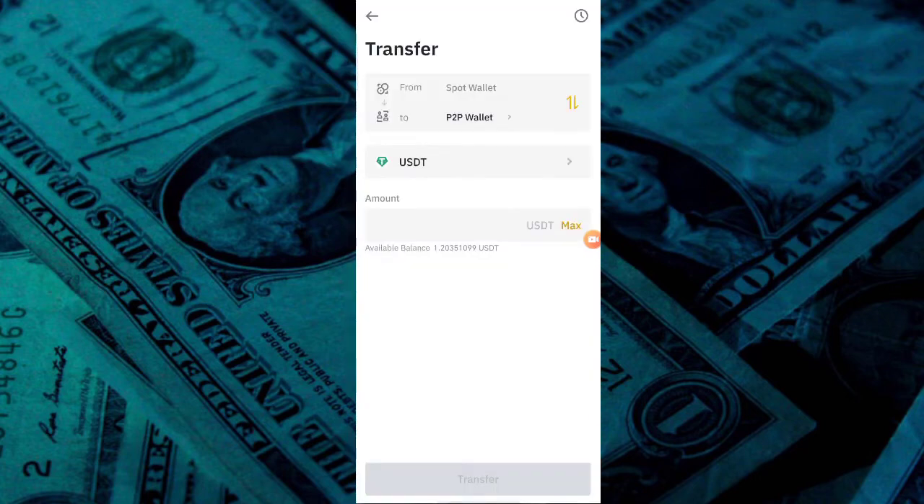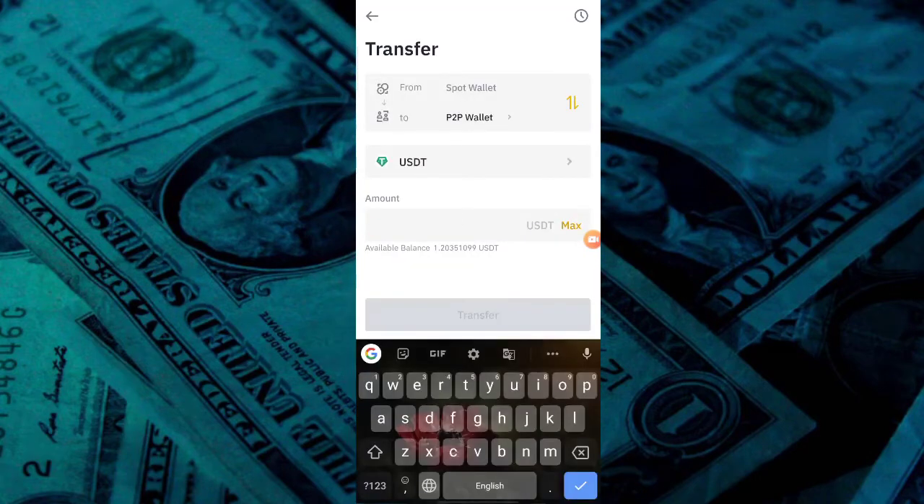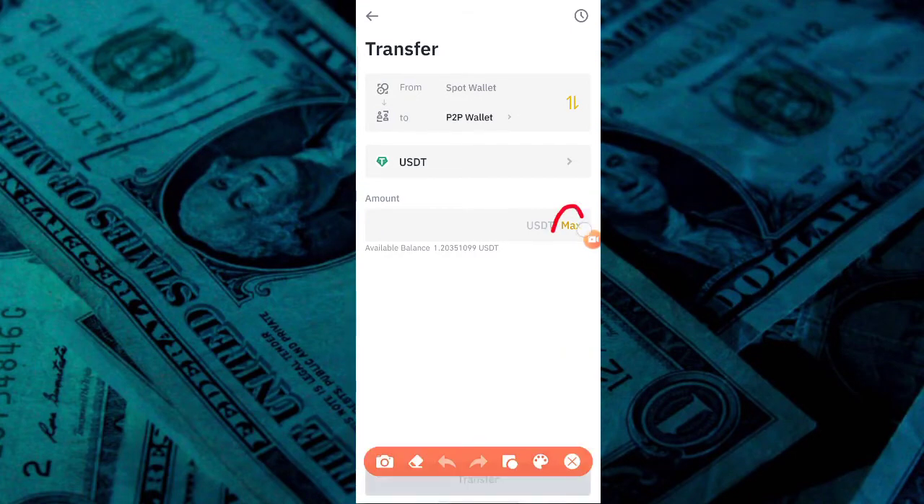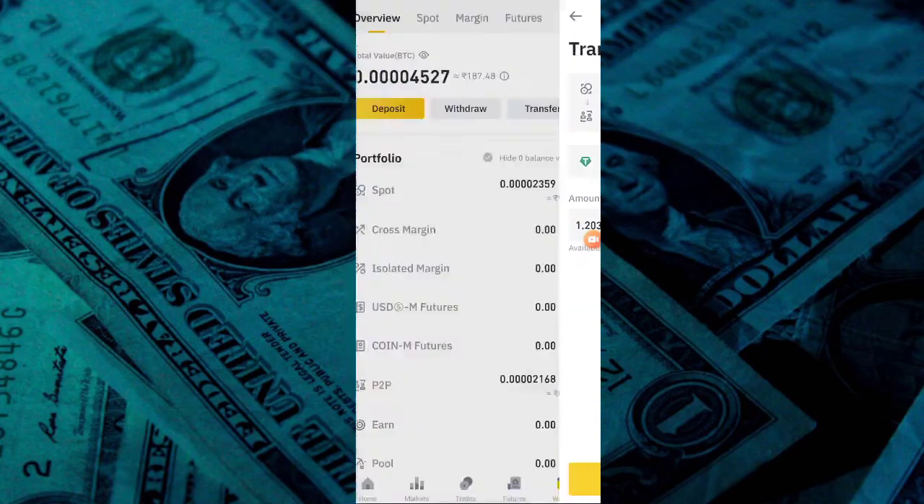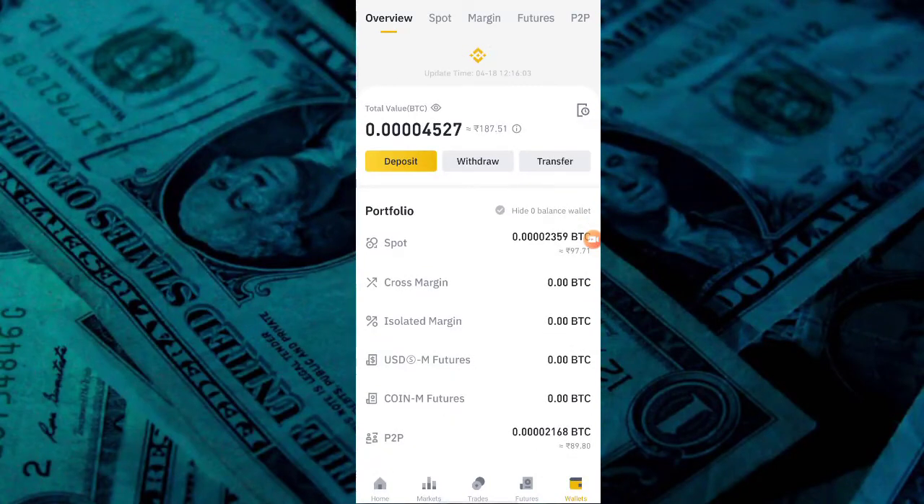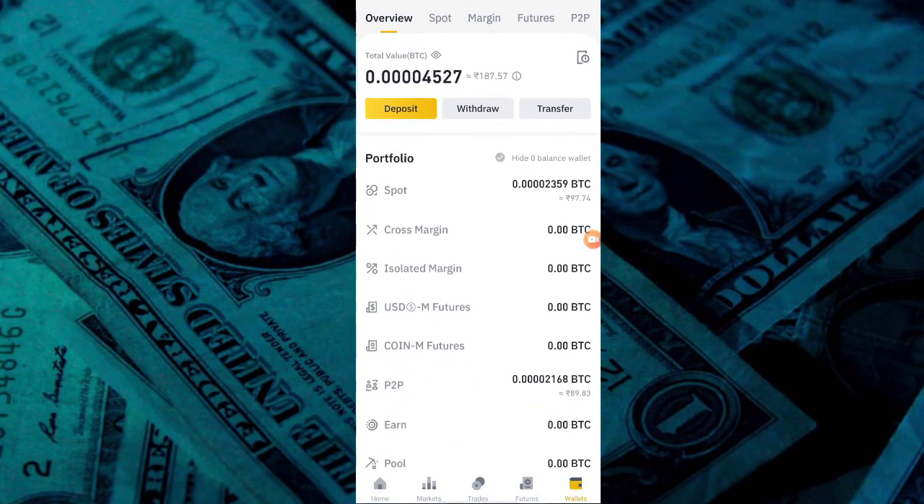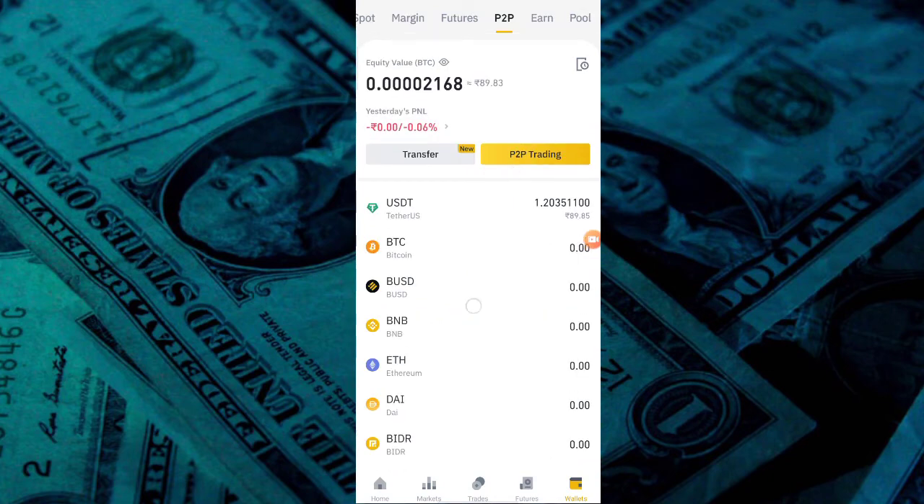Now search USDT. Click on maximum. You can enter any amount or you can enter the maximum. Click on max. Now click on transfer. Now you can click on cancel, or you can directly go to P2P trading. Simply click cancel. Now I will tell you how you can do P2P trading to transfer your money to your bank account.